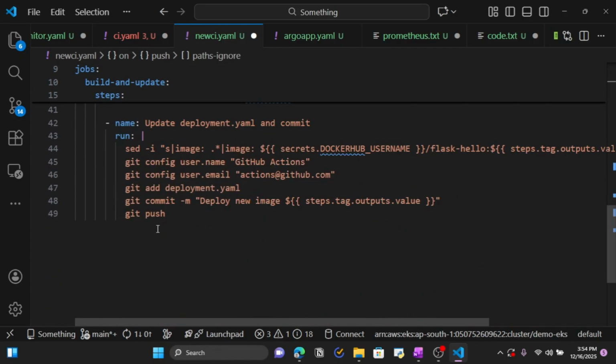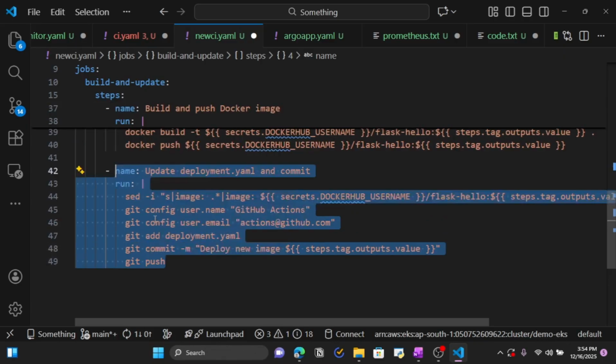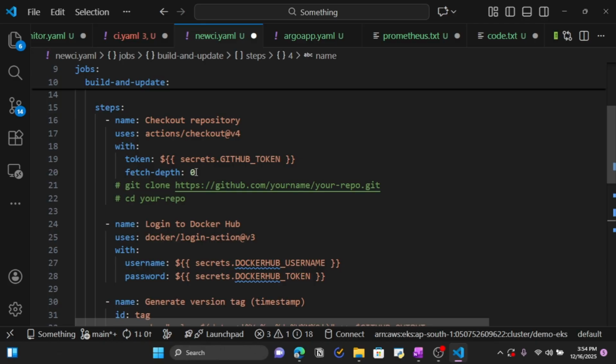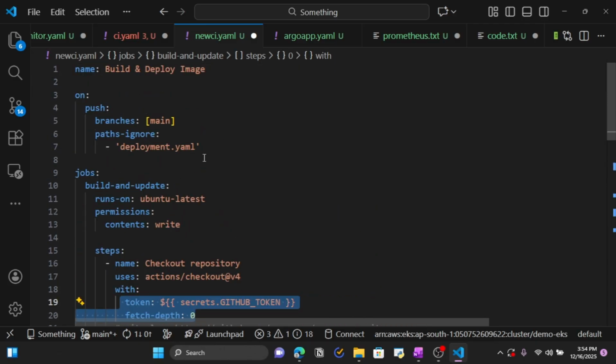So these are the changes that we are making. First of all, we are adding this step. Secondly, to actually get into the repo and make a change, we need to use a token. So we added this, and to avoid the infinite loop, we added these two lines, paths-ignore. Clear? And the rest are the same as it is.